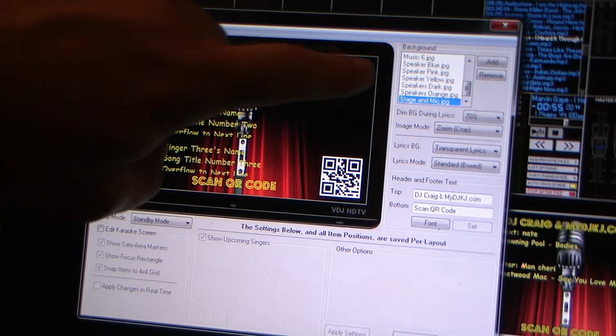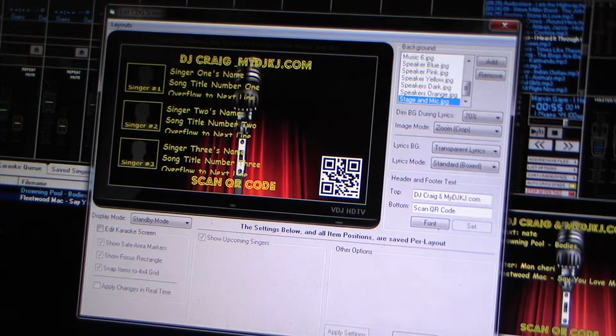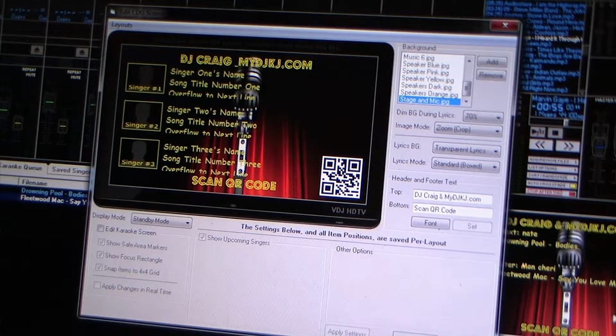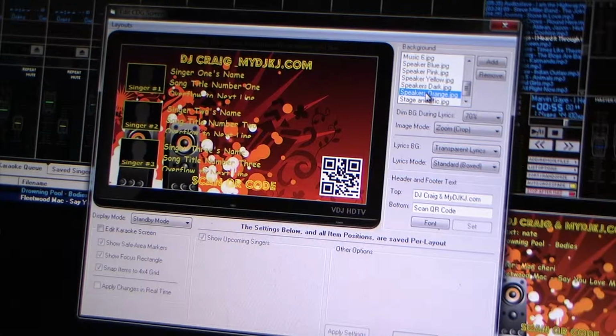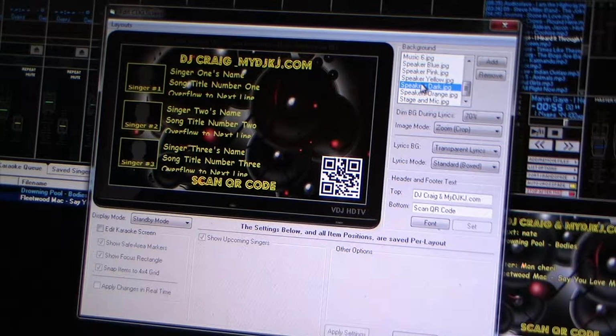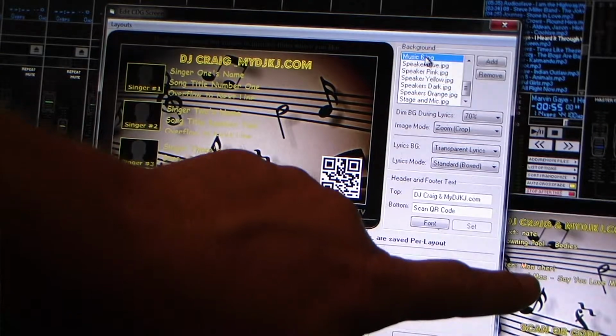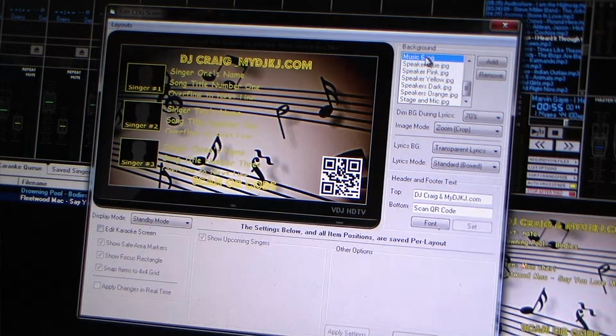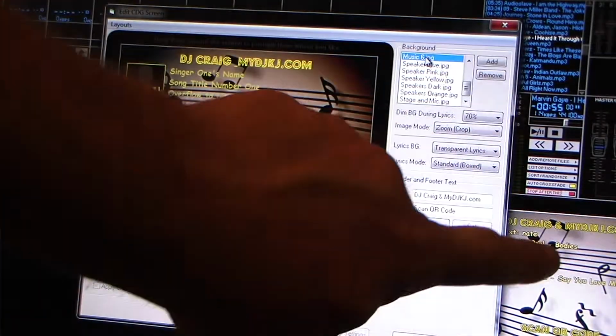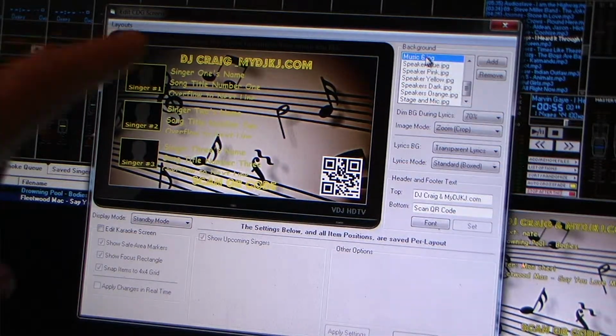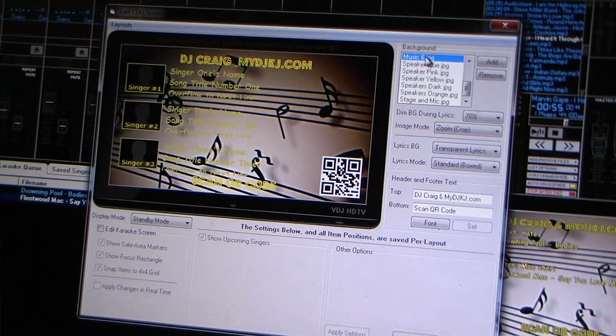The first way we do it is right up here in a little box that lets us pick out our own backdrop. So we can pick out stage and mic, speakers orange, speakers dark, we've got music, and if you look, that's what our singer screen is going to show us. If you can't see your singer screen or you don't want to know what it's doing, that tells you right down there. Now this is the full editor for your singer screen.